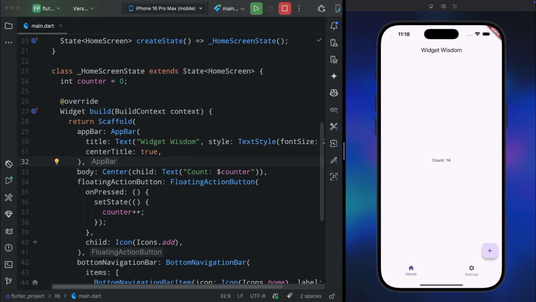Now let me tell you a real industry mistake many beginners make. They put multiple scaffold widgets inside each other. This breaks snack bars, drawers, fab positioning, and even navigation. Your rule should be simple. One screen equals one scaffold. You only use another scaffold if you are loading an entirely new full screen page.